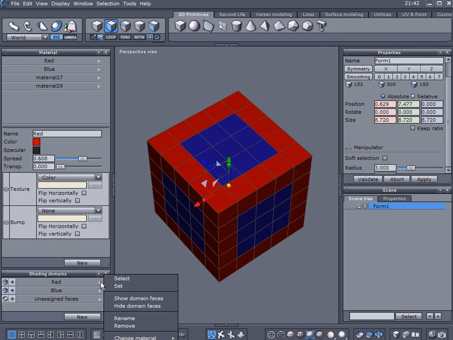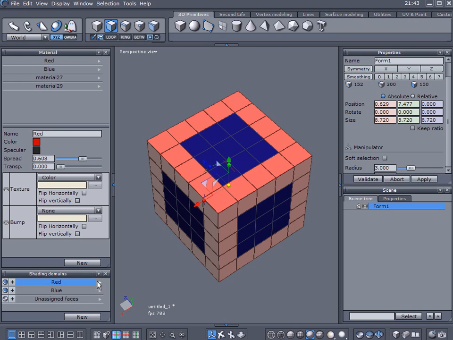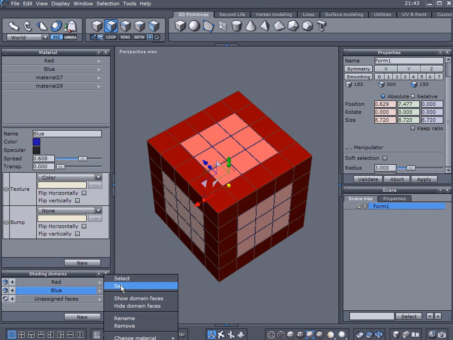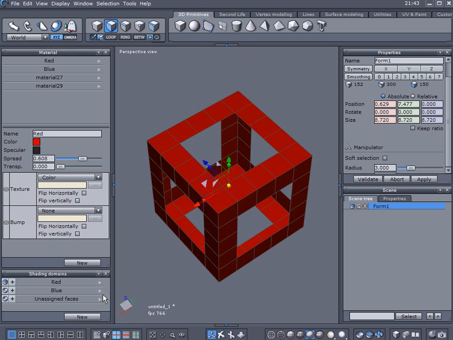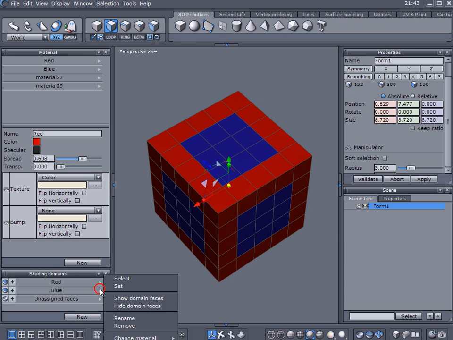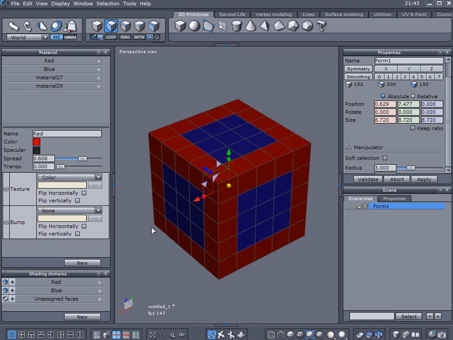And the other options that are available is select. I can select the faces that are assigned to this domain. Set, we've already used that. Show domain faces if they're hidden. Hide domain faces. Show domain faces. Rename, remove, or you can change the material and assign something else to it. And that's pretty easy.